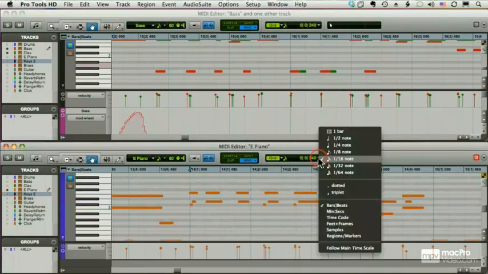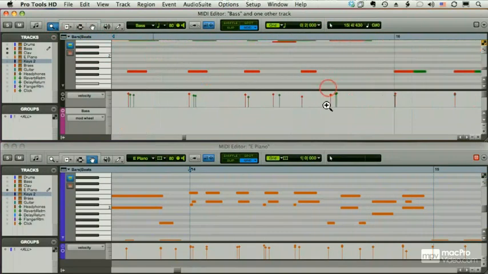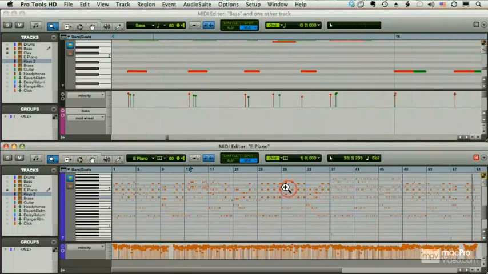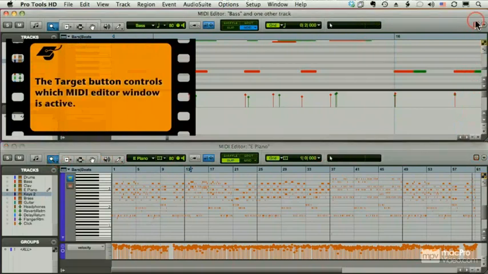I can set this grid to one bar, this grid to half notes. I can zoom in really closely here, and I can zoom out all the way with this one. I can put this in slip mode and this one in grid mode. Each window is completely independent. And if I want to bring up another window, there are a couple ways to do it. Again, I could deselect the target button. The target button says which window is going to get the focus. When I press my F5 to choose zoom, is it going to be this window or is it going to be this window?